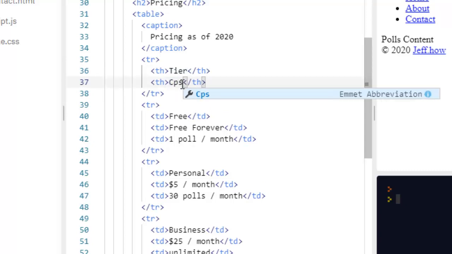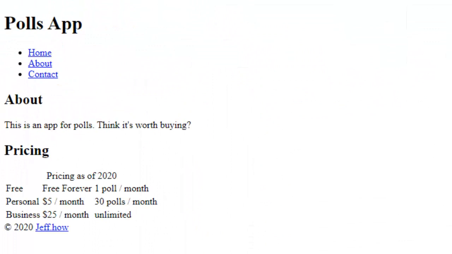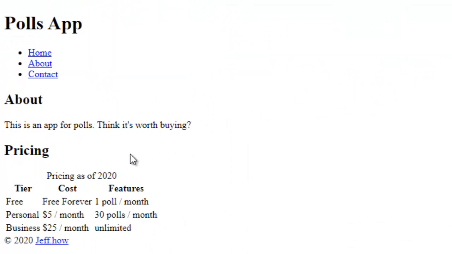And then the next column is the cost column. And then the third column is the features. So if I save that and take a look at it, now I can see that I have a tier header, a cost header, and then a features header.